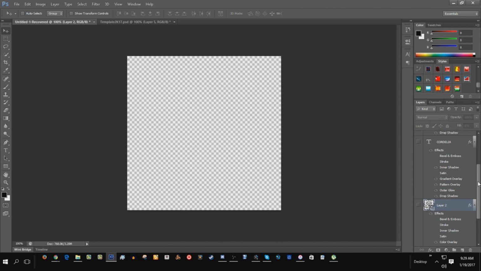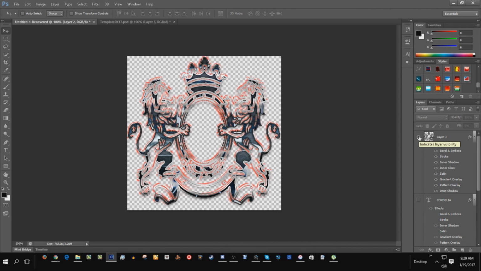Let's close that out and show you this one. See, that is in fact an actual black and white line art, basically pulled from the interwebs, that has a style applied to it. And I'm going to show you how to do that from scratch here.